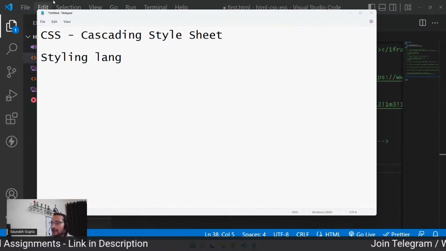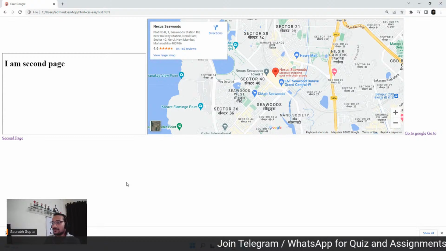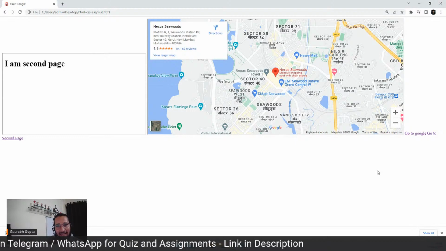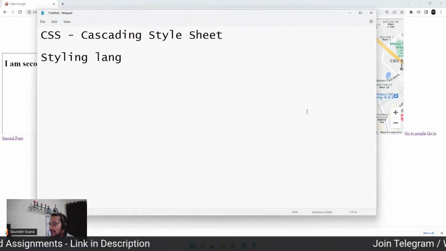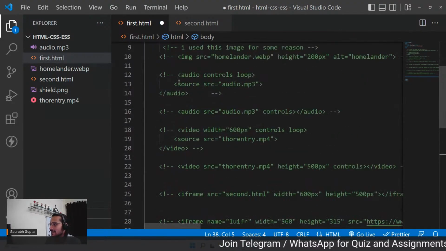Okay, now you saw when we created an HTML page, see how it looked. We have an iframe here, we have a map here, our text starts from here. Now, is this site good looking? Everyone, you tell me. Is this site good looking? Let me also get my image back. Let's get everything back now.